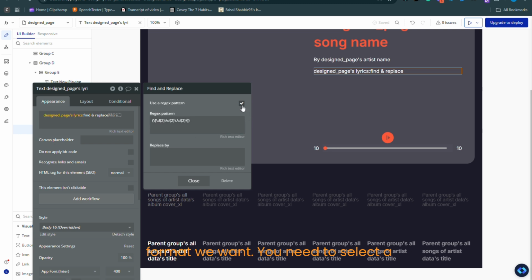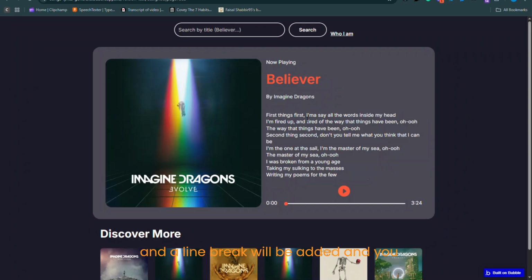You need to select a regex pattern here, and I will provide this regex pattern in the video description. You can copy it from here, and in the replace by, you just need to add a line break. Just click enter, and a line break will be added, and you can see in the results every new line is starting from the next line.